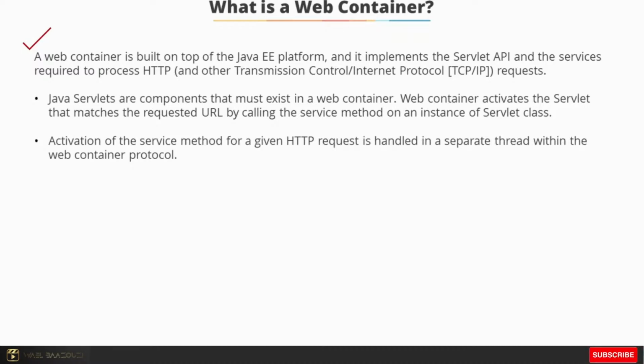Web container activates the servlet that matches the requested URL by calling the service method on an instance of servlet class. Activation of the service method for a given HTTP request is then handled in a separate thread within the web container protocol.